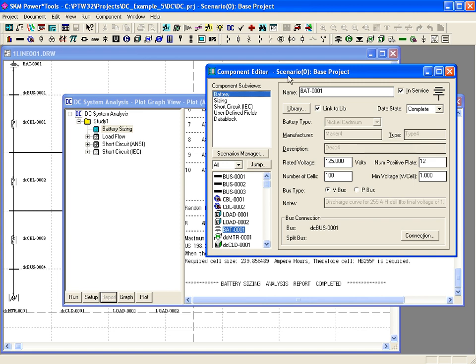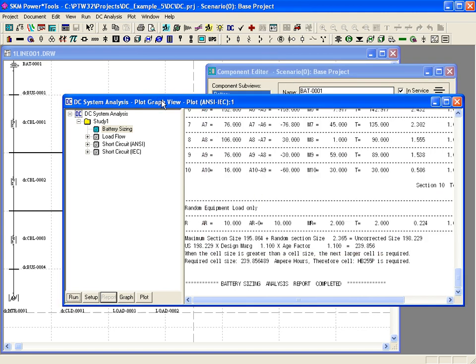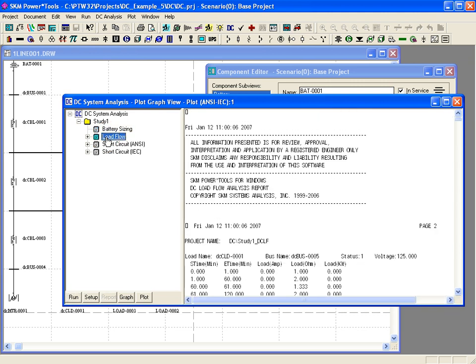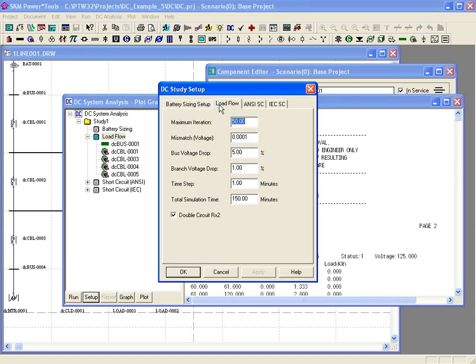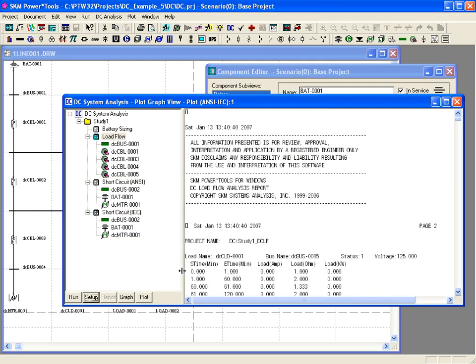Now that the battery sizing with the NiCad battery is complete, we can rerun our load flow study. We can expand the load flow component selections. Since we are happy with the buses and cables defined for inclusion in the original load flow study, we are ready to run the new study. We click the Setup button to check our load flow study options. We then click Run to run the study.